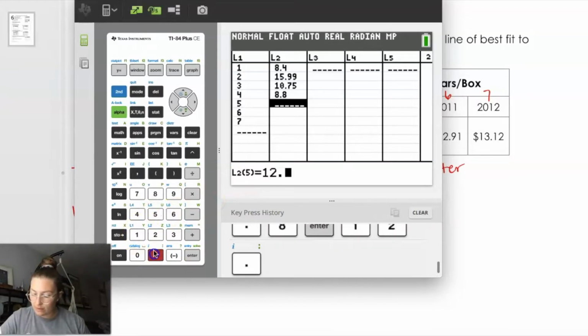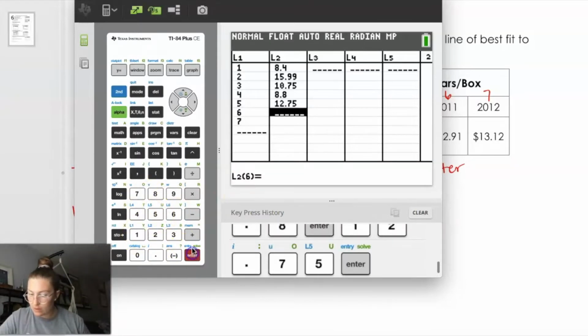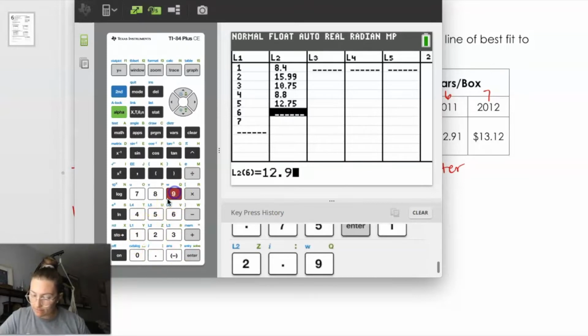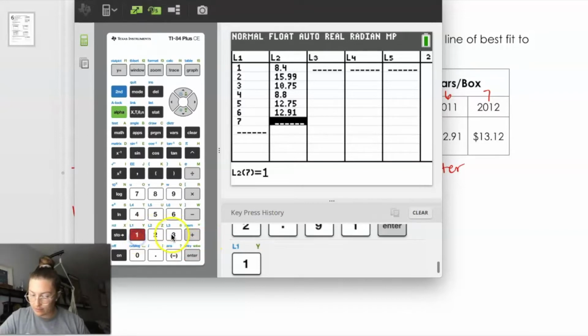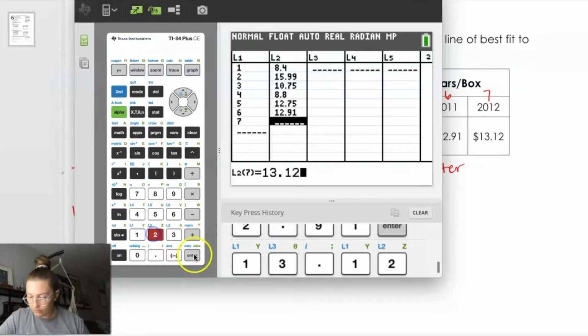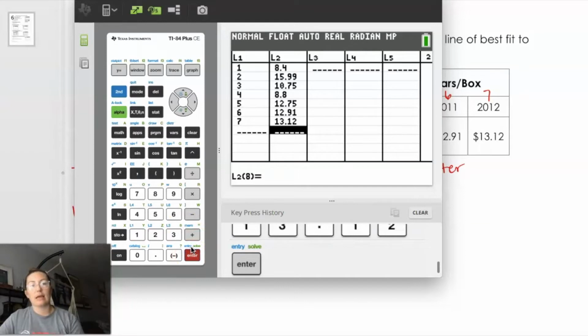1275. 1291. And 1312. Okay, I would always double check this. If you have one number off, you're going to get everything wrong because you have one number off. Okay, so double check that.